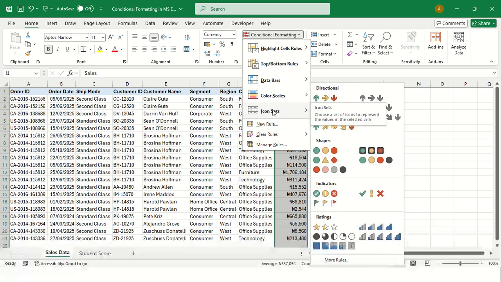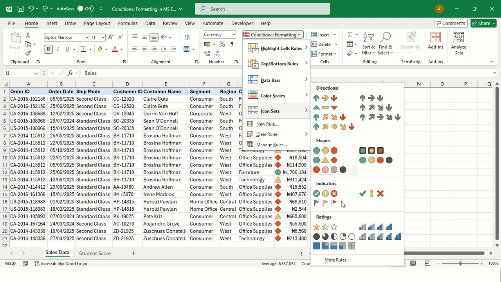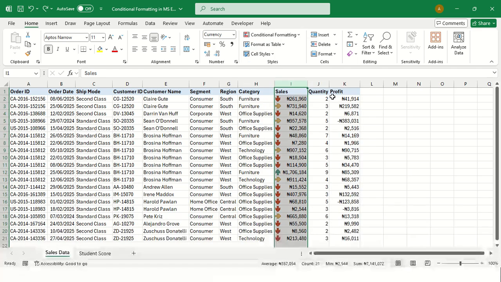The icon set chooses a set of icons to represent the values in the selected cells. Let's use the icon sets and see. We have different types of icon sets. We have the directional icon sets, the shapes, the indicators, the ratings and all of that. So let's pick the shapes. I think I prefer the shapes. Or let's pick the direction.